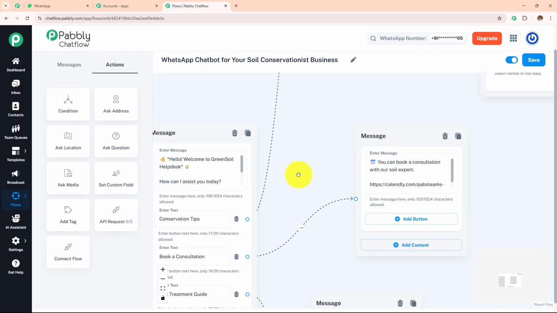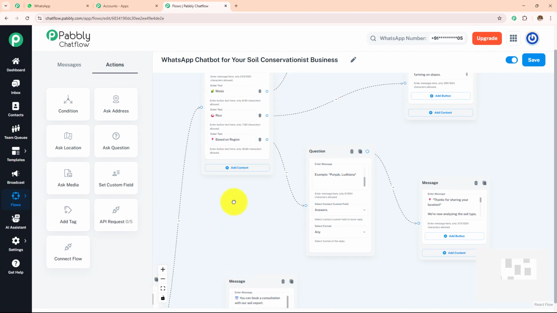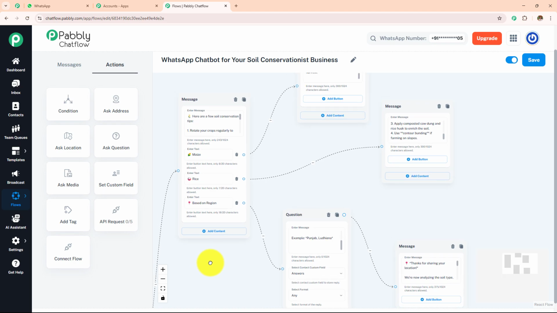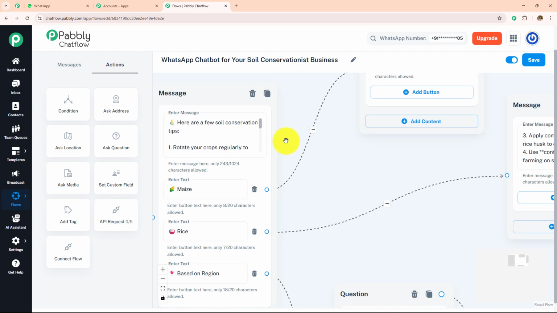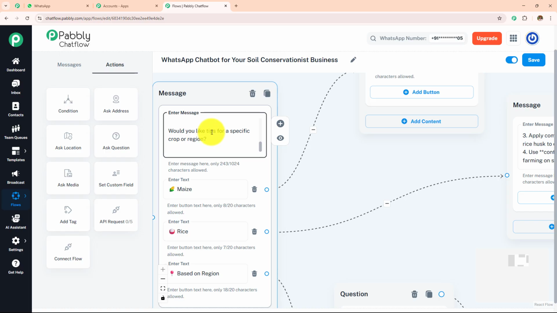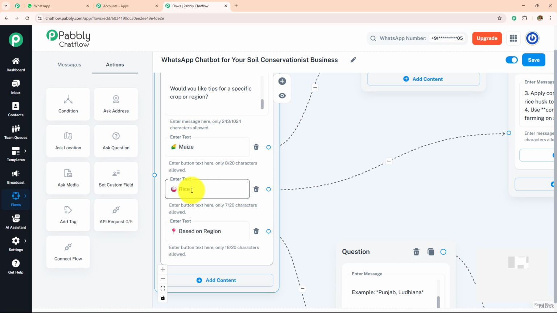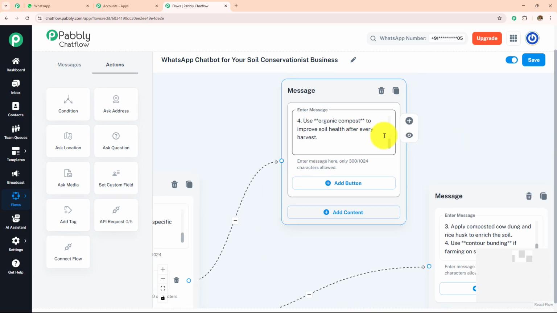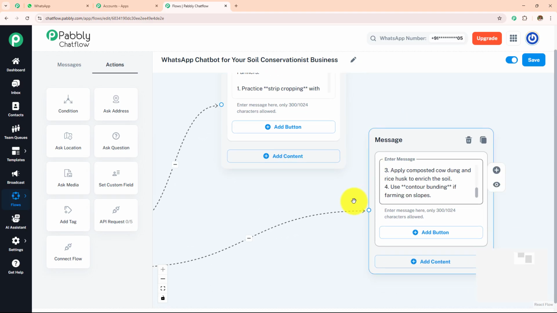So here I have created this chatbot. I have created all the messages for all of these buttons. For the first button, which was conservation tips, I have provided the conservation tips, like here are a few soil conservation tips, and then I have provided tips, and then I have asked them, would you like tips for a specific crop or region? And then I have listed the crops, and if you want tips based on the region, I'm going to send that. For this maize one, I have drafted the tip, and then I'm going to send a normal message. For the rice, again the same message.